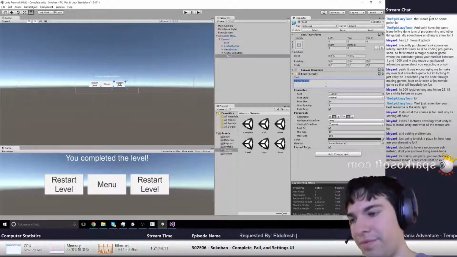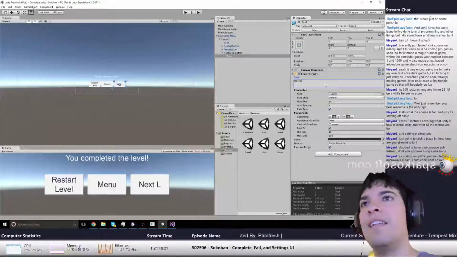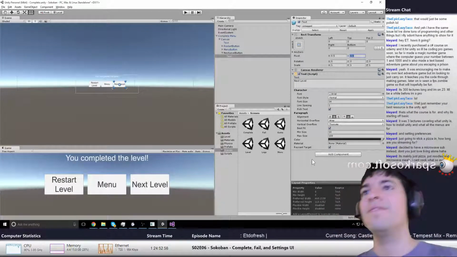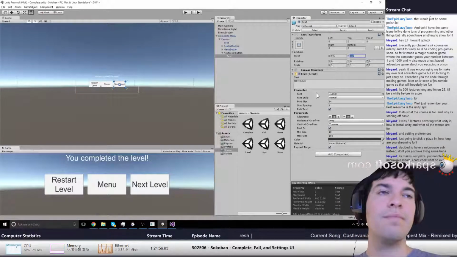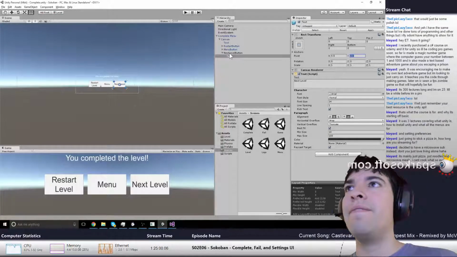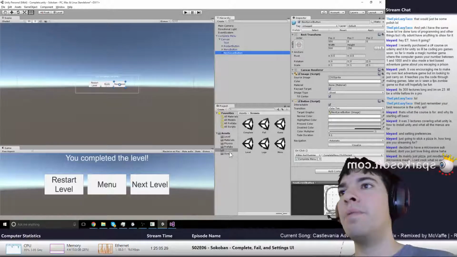Text. Restart level, next level. So how's that? What's that going to do, right? All very important questions. Alright, first things first, what does this button do? Complete menu. Let's go to the complete menu script.